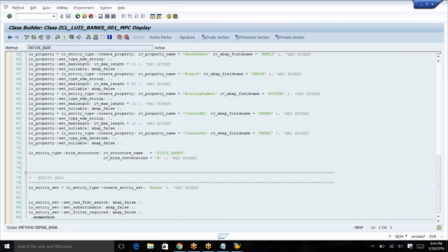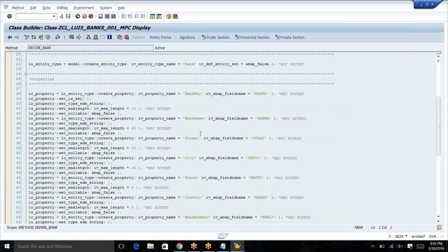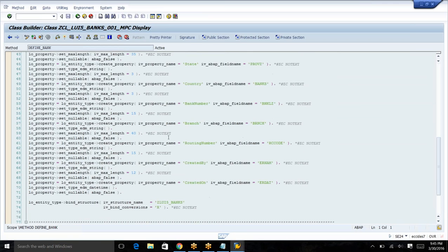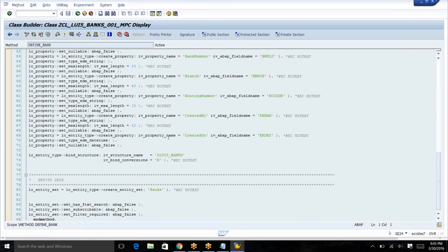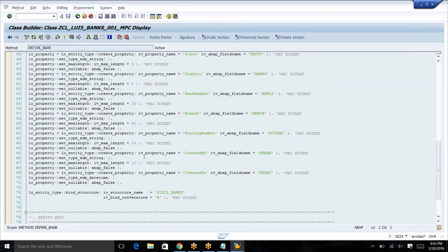Okay. In your define bank method, you will see an entity is being created with the name bank, and you will see all the properties with the corresponding ABAP fields, and you will see which property is a key and what are the data types of those properties, what is the maximum length, can it be nullable. So it creates all those properties, and it says that the entity is created from a structure. Okay, this is what it does.